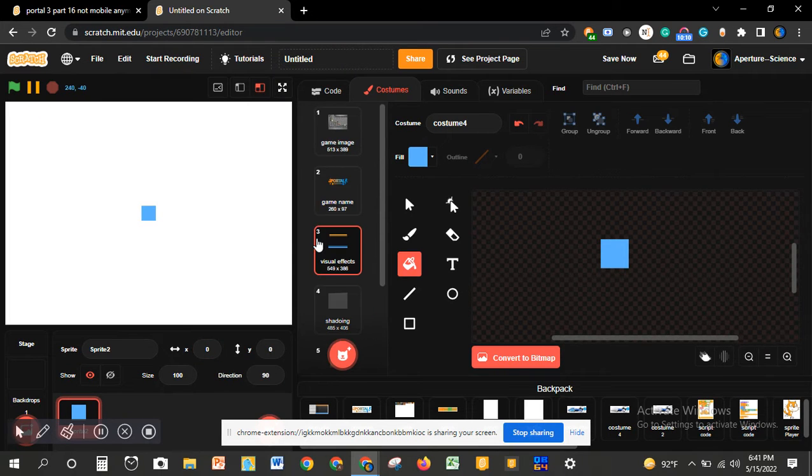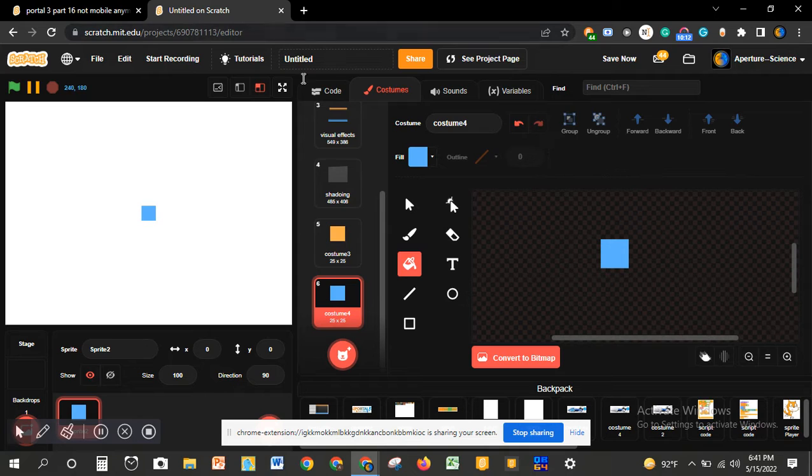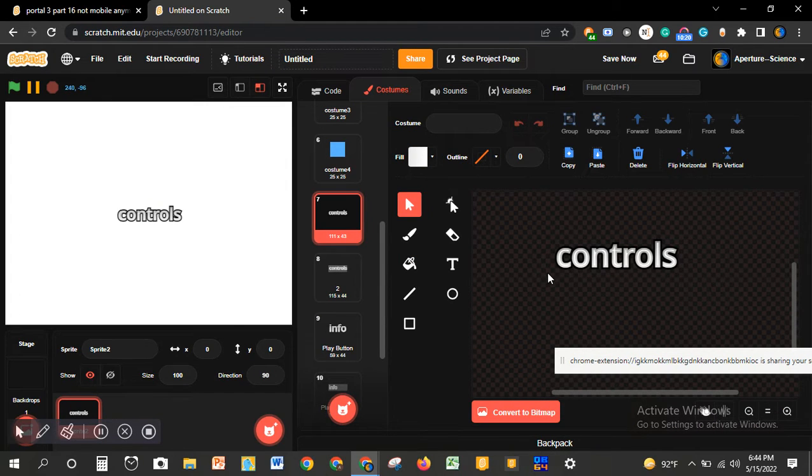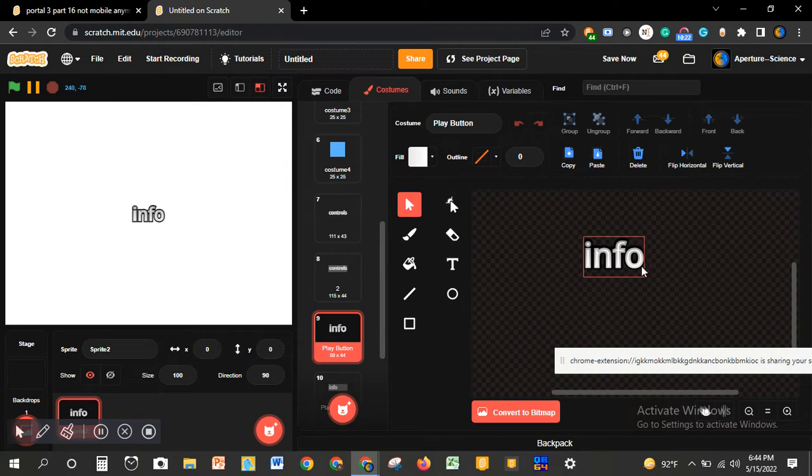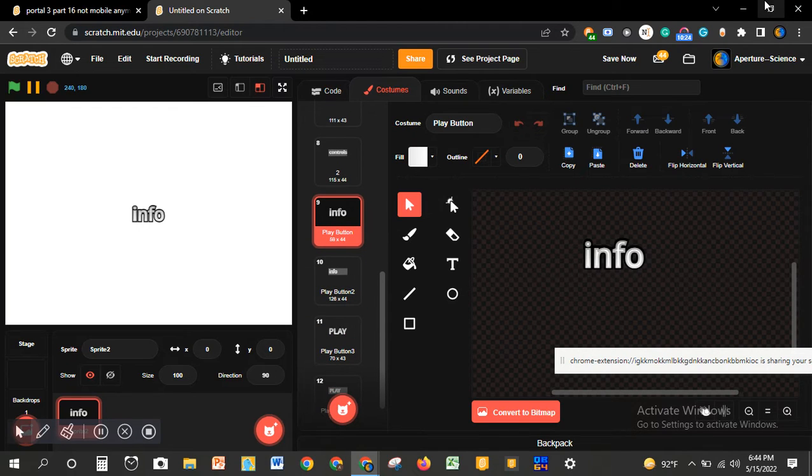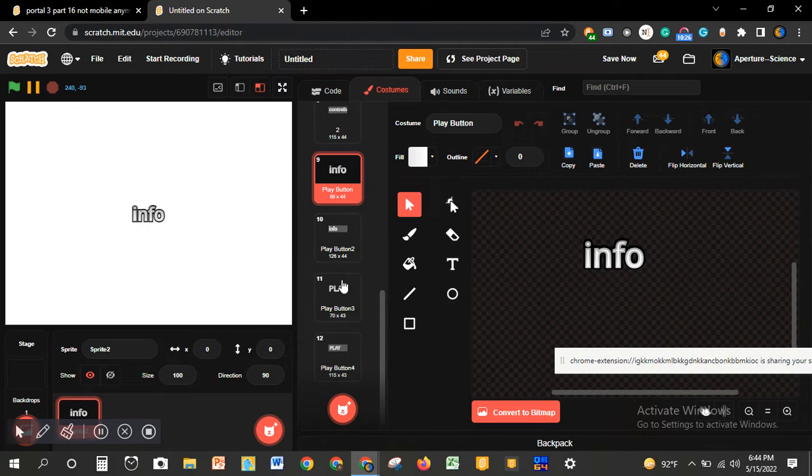Okay, well, perfect. We got all the things for the main menu looking good. Now we need some buttons. Let me just get some buttons. The buttons contain controls, info, and even a button for playing the game. Now, let me make some screens for those. Okay, now we can make some screens for the buttons.